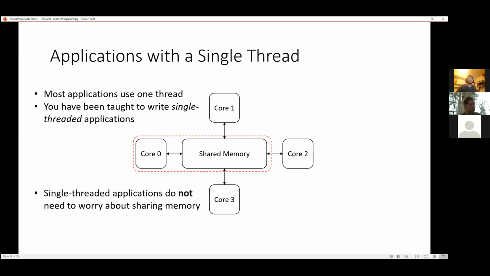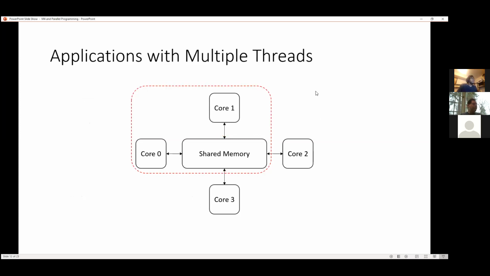So you can imagine that if you have multiple cores, all reading and writing to a bit of shared memory here, there could be a lot of nuances with that. When you're writing a single-threaded application, you don't have to worry about any of that. Now, when you're writing multi-threaded applications, that is something you need to worry about.